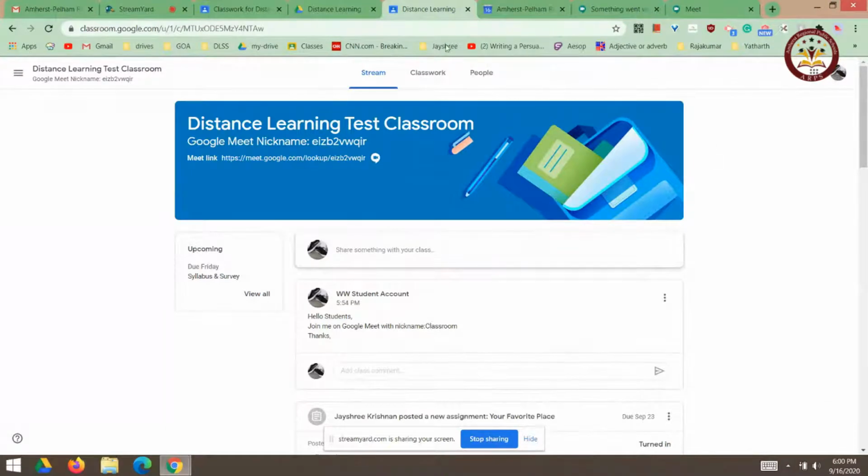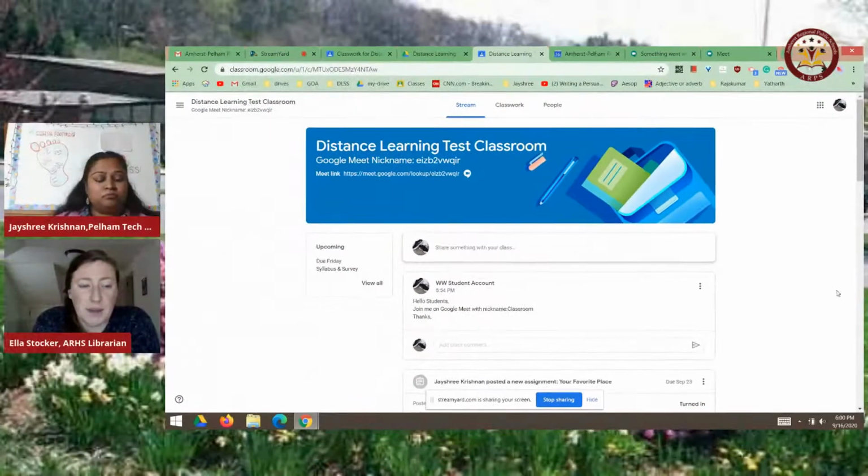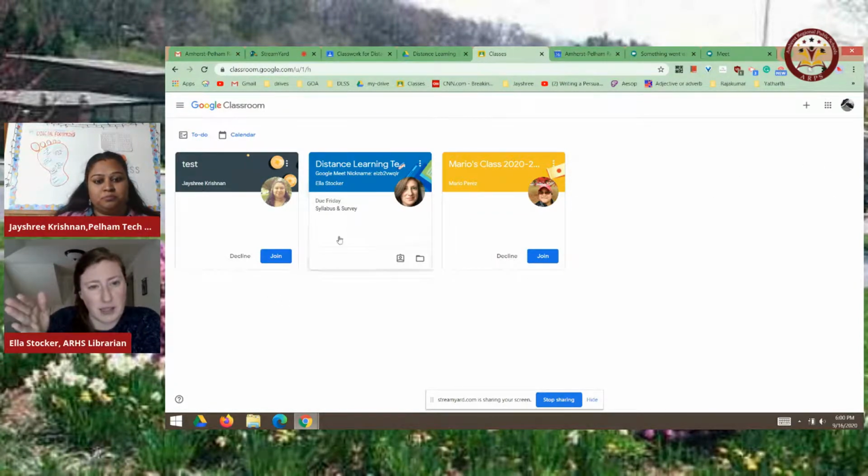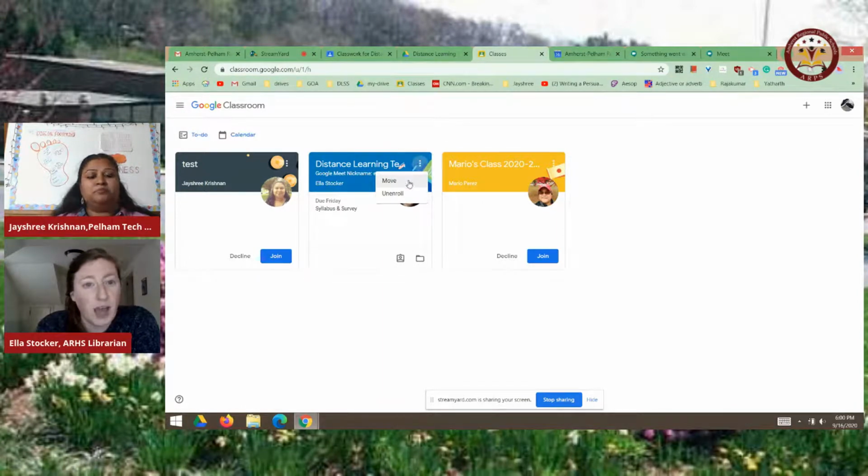Jayshree, I also just want to make a quick point about that, which is that sometimes students can see classes from previous years. So one option that you have is that if you're in 8th grade and you can see your 7th grade classes, you can go to those three little vertical dots right above the picture of your teacher on this classes page. One of the options you'll have is to unenroll. I want to make that very clear: if you unenroll, you won't lose anything that's in your drive, but you will not be able to get back into that class. So be sure that you are ready to make that move.